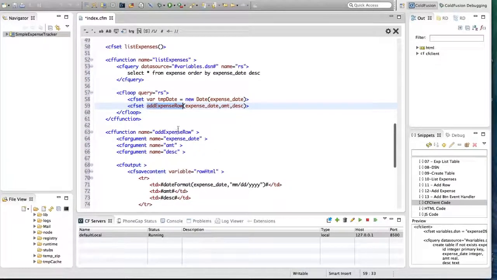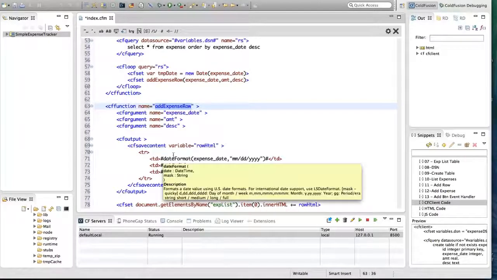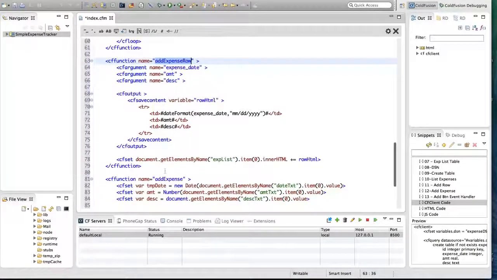Now add expense row takes three arguments, and I'm going to use CF output and CF save content to create an HTML string for each table row. So there is a table row and three table columns for date, amount, and description. And I'm using the date format function to format the date. Once I have the HTML for a table row, I'm going to append that to the exp list table. I'm using document.getElementsByName, and I'm appending this row HTML to the inner HTML of the expense list table.